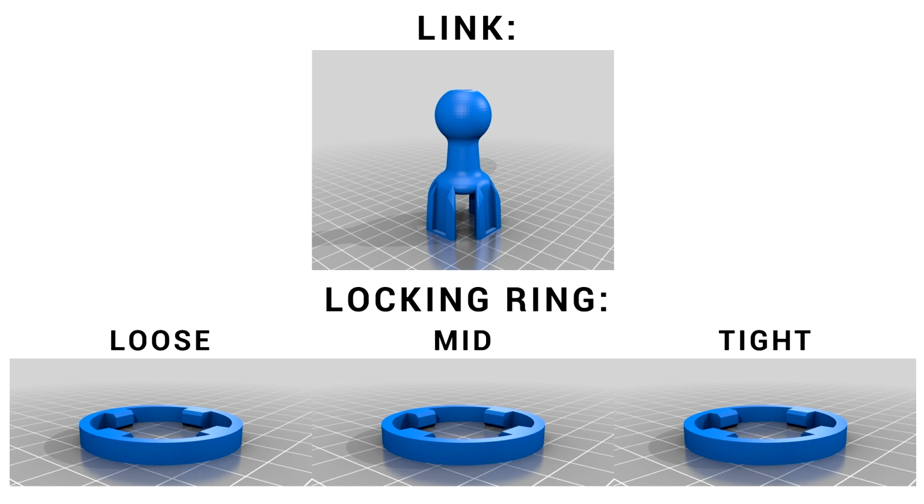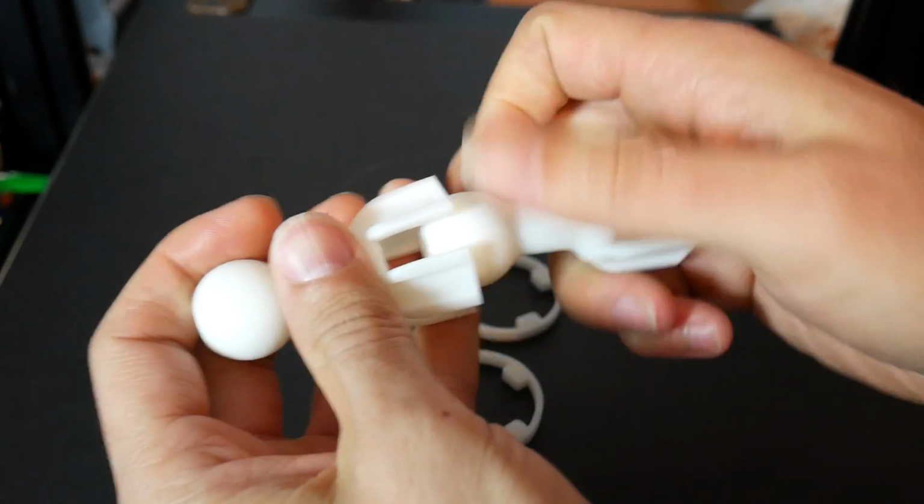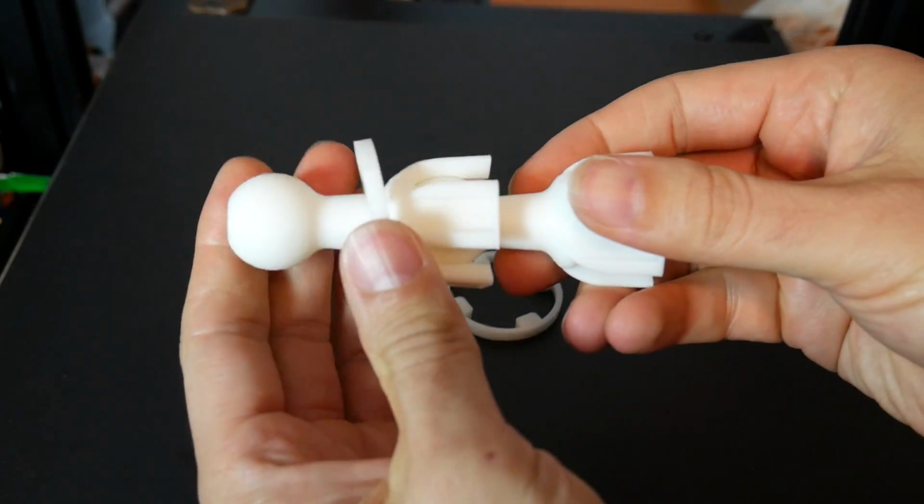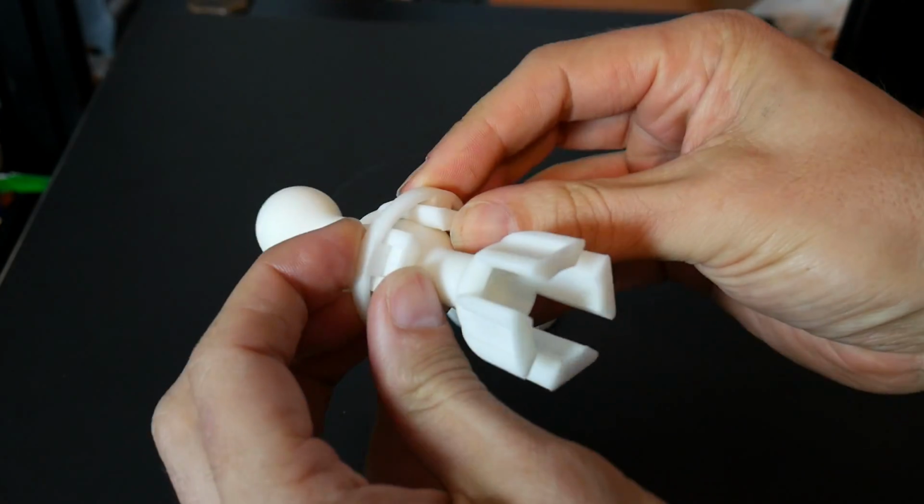Next we have the link, that's the same for any printer, and we have three options for the locking ring: loose, mid, and tight. Let me explain. The very first thing you should do is to print two links and two mid locking rings.